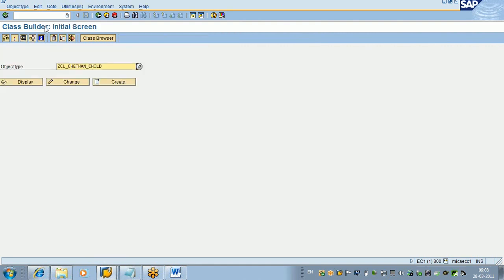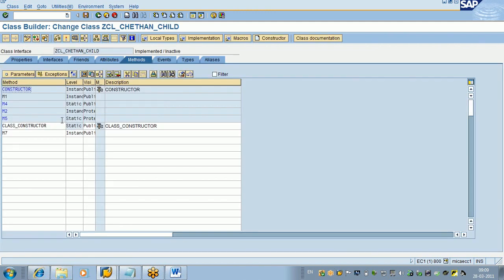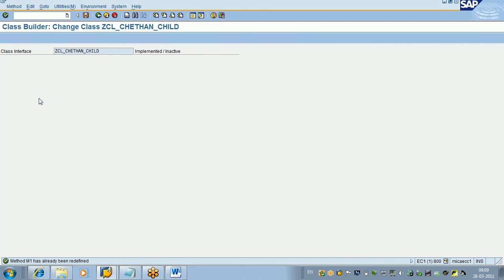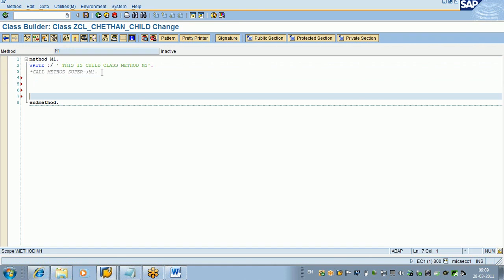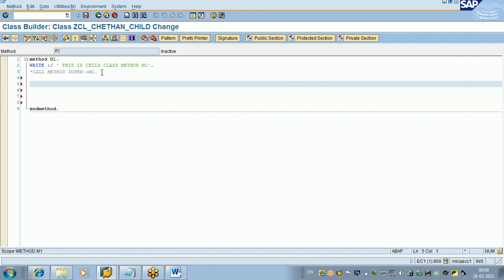I'll go to the SC24. This is a child. I'll change. I'll go to the method M1. I'll redefine. In this you will create an object for the parent class, is it? Data obj type ref to parent class, and all you will give here, is it? That's what you are saying.